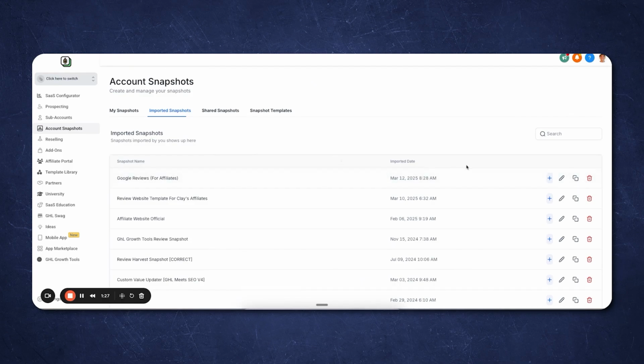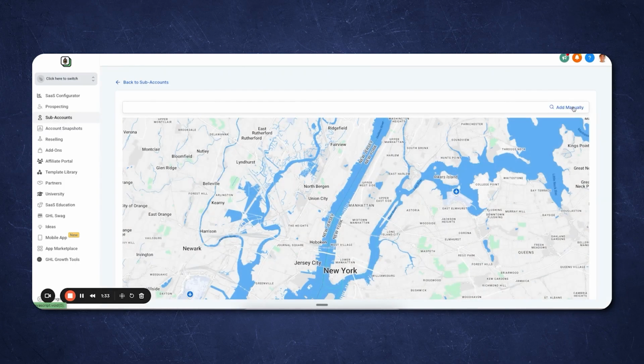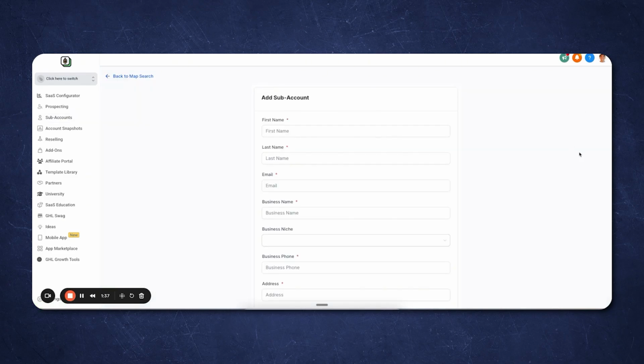From here, you want to go ahead and create a new account with this snapshot. You can add all the test info manually here. You can title it something along the lines of my business, whatever your business name is, review snapshot. This is going to be for your clients. So you can say for clients, the ones that you use moving forward every time you get somebody.